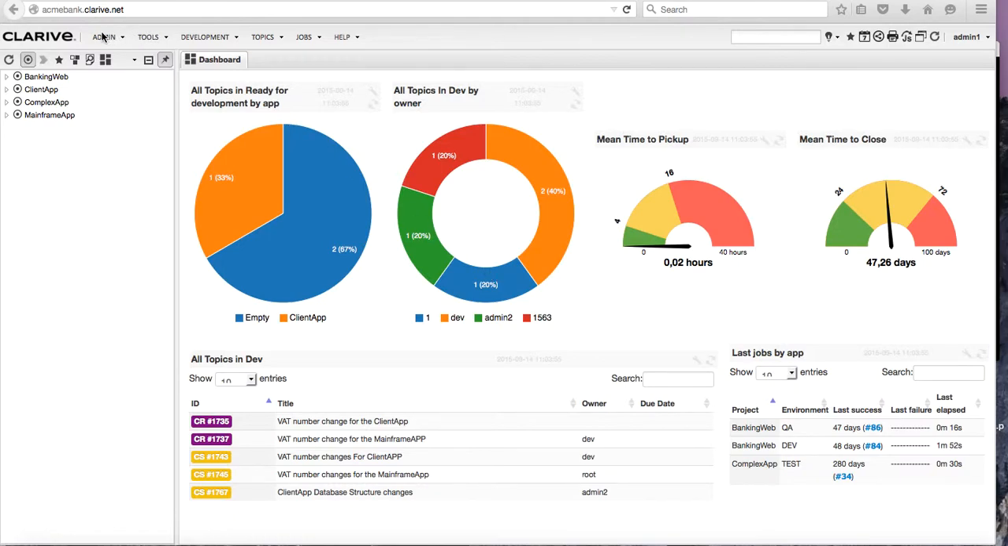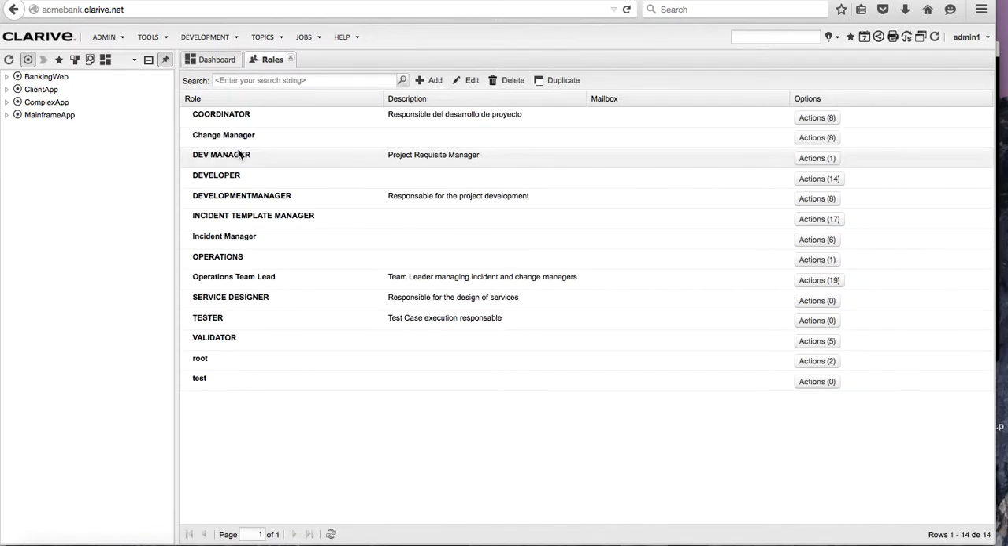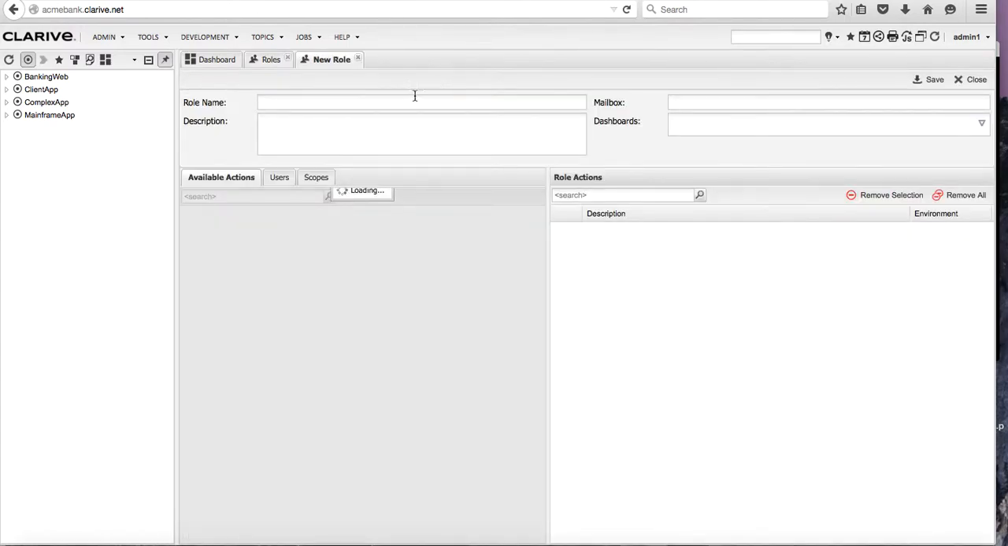To define a new role, we go to the admin menu and select the roles option. We will get a list of all the roles that are currently in the system, like a change manager, an incident manager, or a developer. To add a new role, we just click the add button. We give it a name. We will create a role for a problem manager.